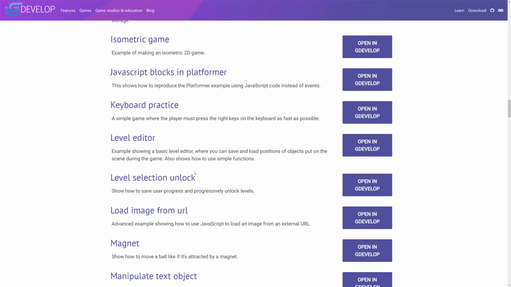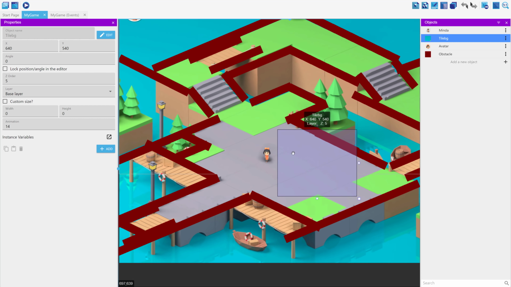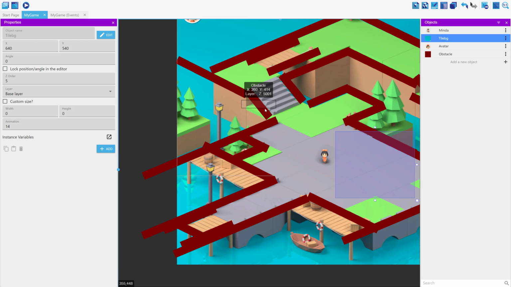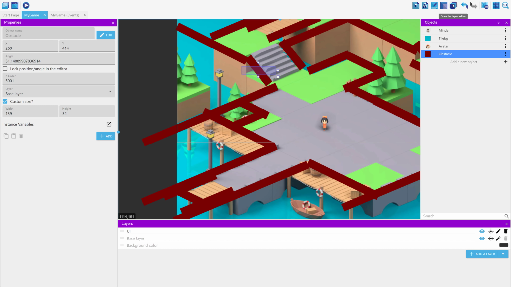Some of these are full-blown games. So say you want to make an isometric game, there is an isometric example in here. So it kind of shows you how these things work, how to make things work together. And you've got, again, all of your tools available down here. All of the things that we saw in action before are available here.